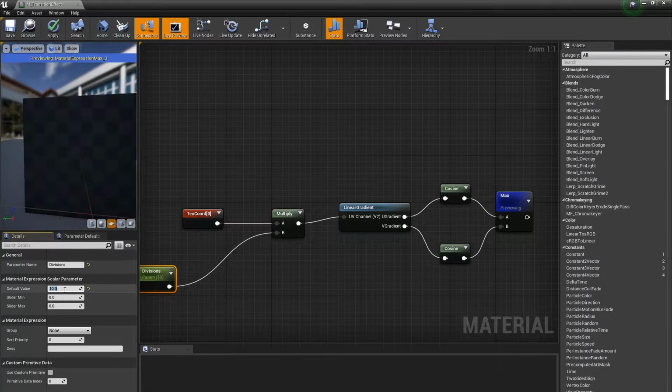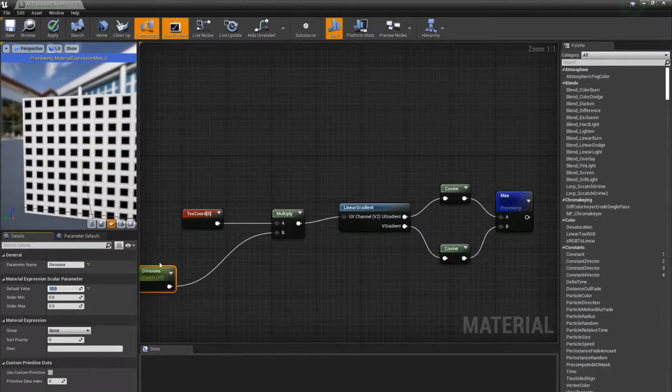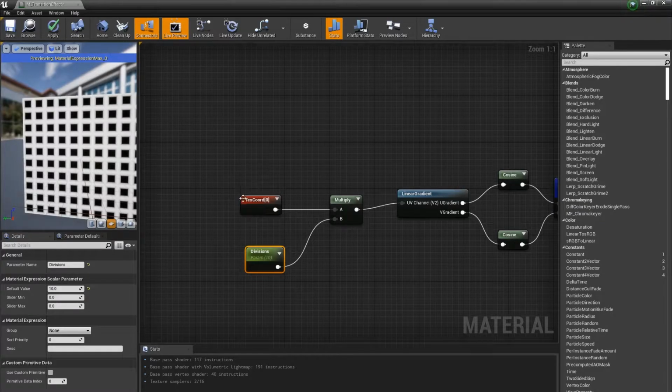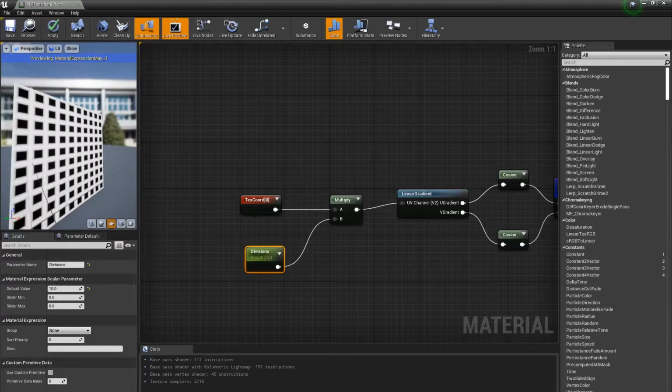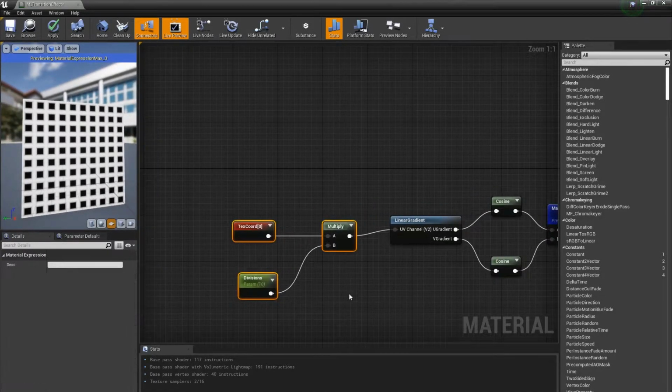Obviously, we'll have a default value for this. So yeah, you can modify this parameter to increase or decrease your grid here.